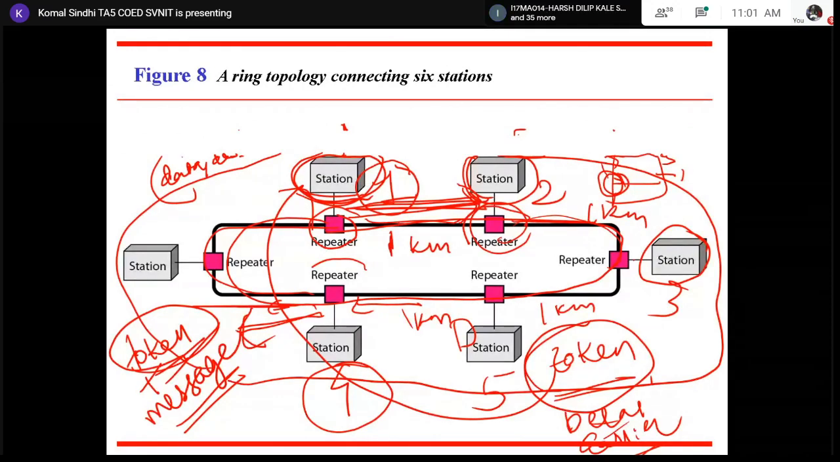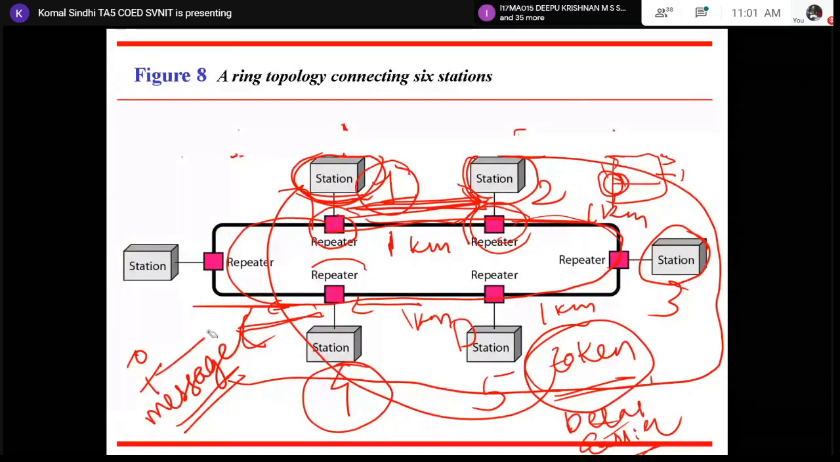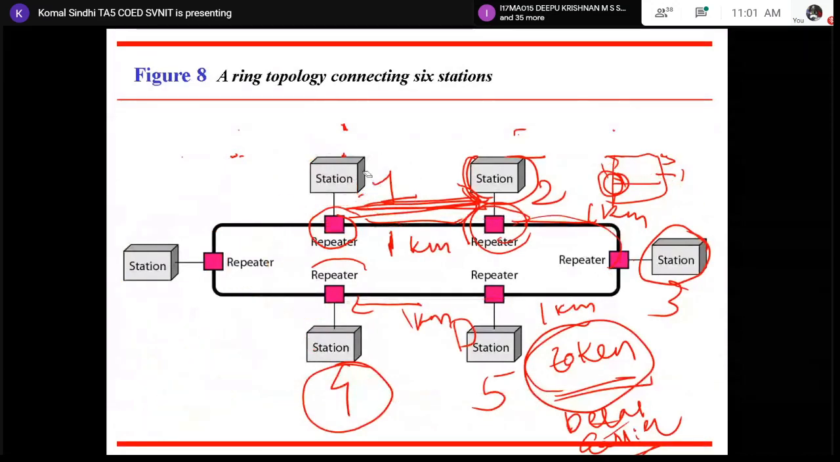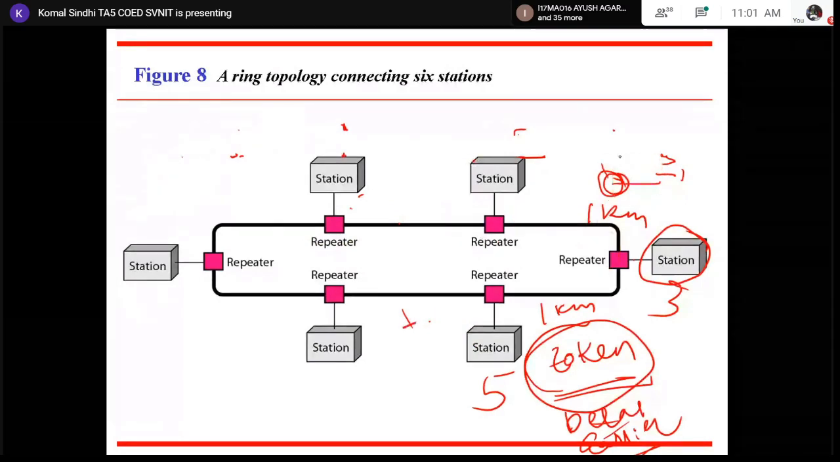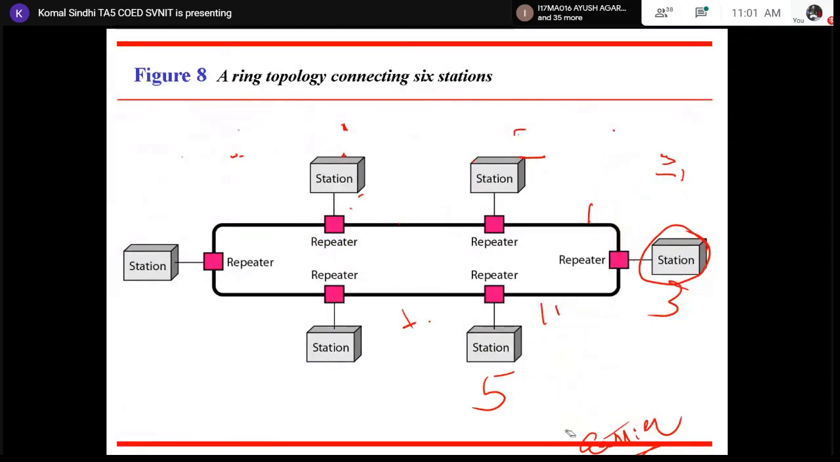Can you tell me some advantages related to ring topology? Advantages of using ring topology as compared to other topologies.